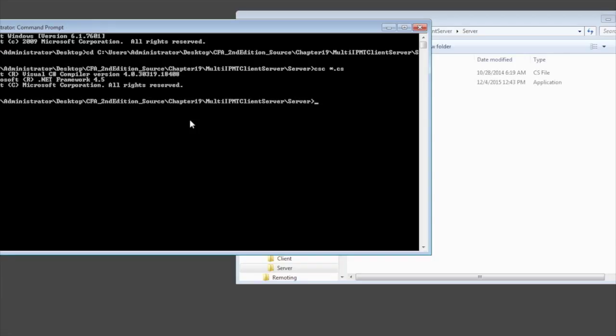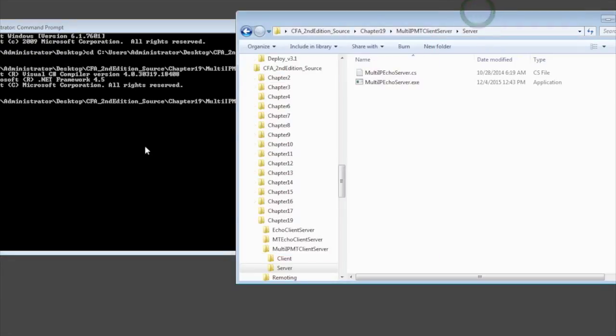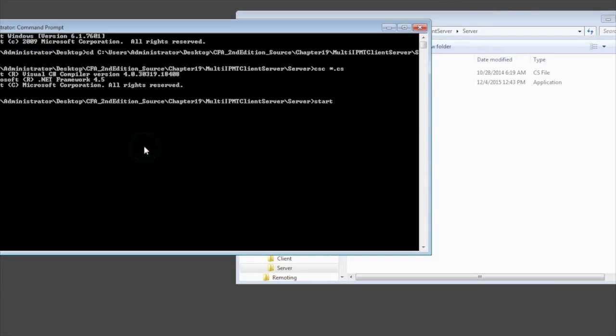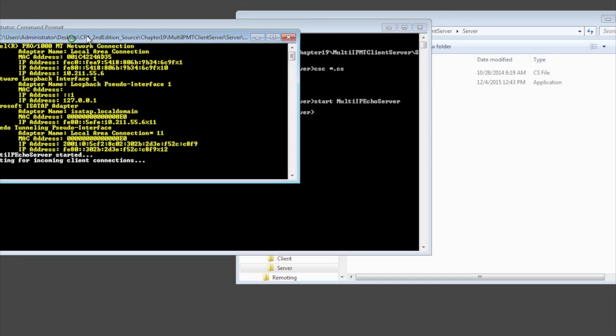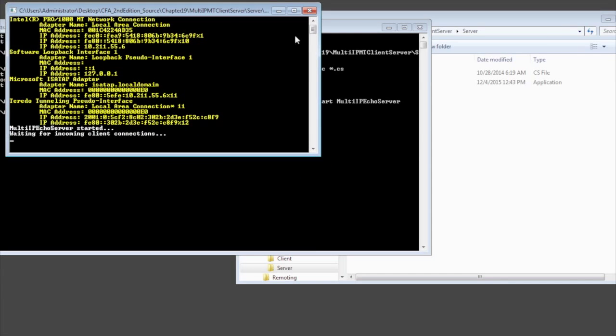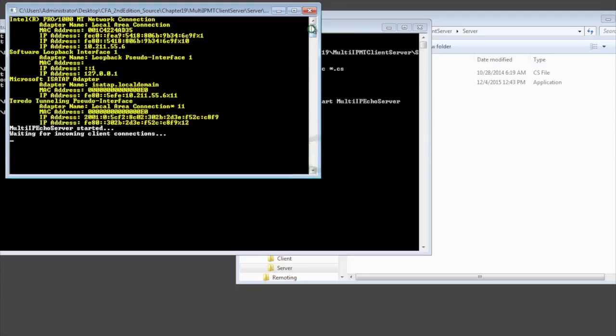Okay, and let's run it. Start. Multi-IP echo server. And then what you'll see is when the new window pops up, you'll see some yellow text. That's the result of calling my show network config method. And let's just go through that here real fast.